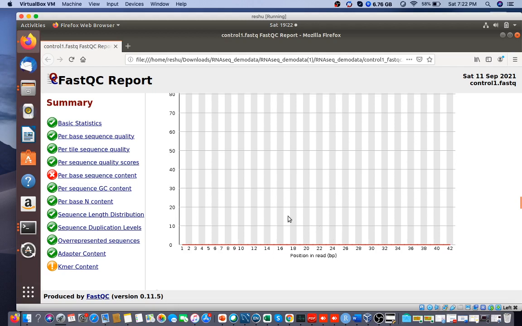because your machine is unable to call the base, is unable to identify the base. And let's say the peak is up to here, 20. So in 20% of the reads at 24 position, the machine is not able to identify the correct base, and that is a sequencing error. But right now there is no sequencing error, so it is good.